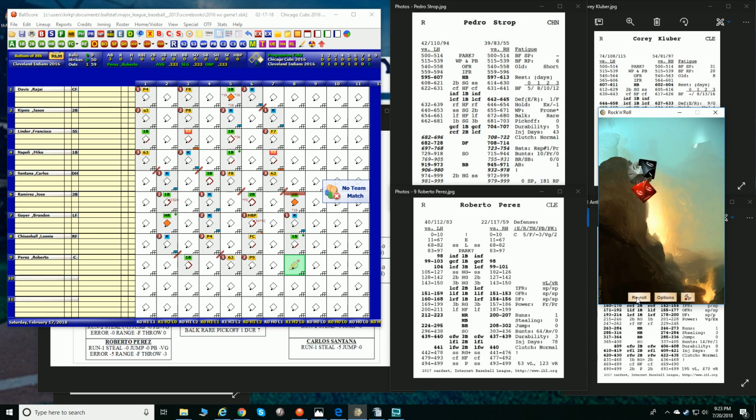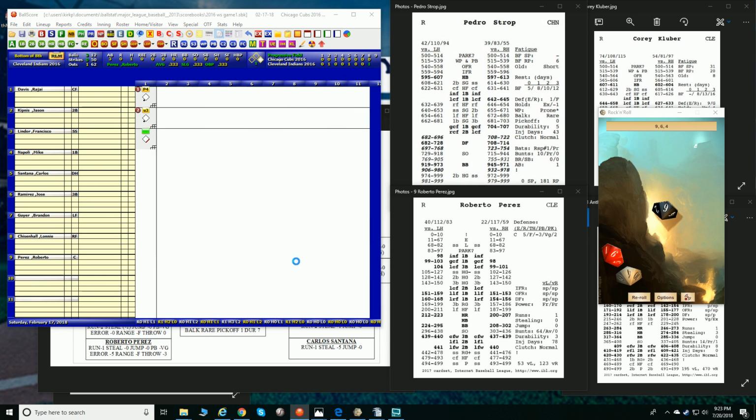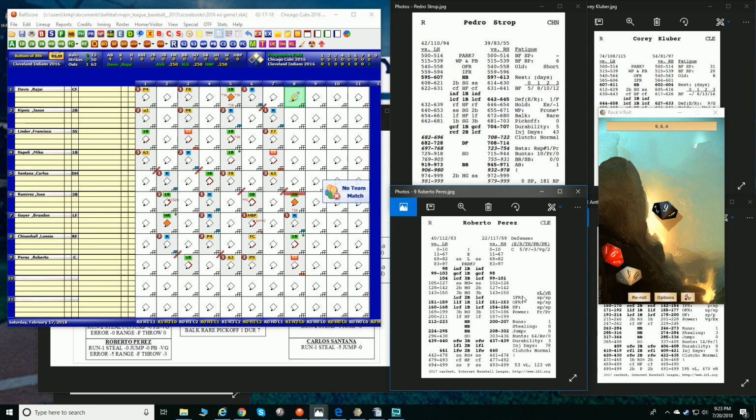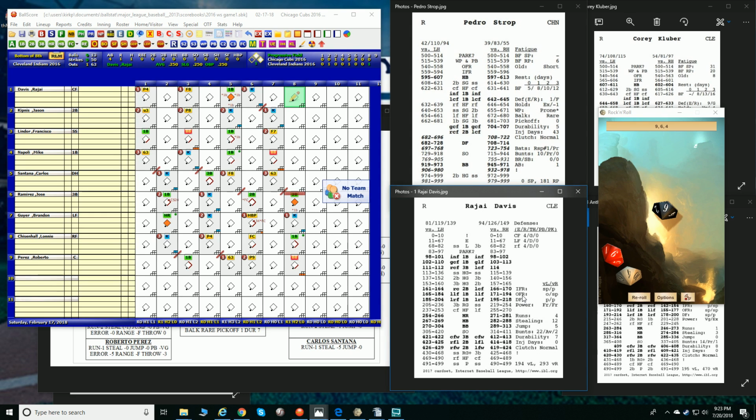Pedro Strop against Roberto Perez, a righty-righty matchup. 964 against a righty. 964 is going to be a walk. Walk 'em, walk 'em. And no, it's not an intentional walk. That's going to give Rajai Davis a shot at doing something here as he's 1 for 4 with a walk, a strikeout, a flyout, and a pop-up.